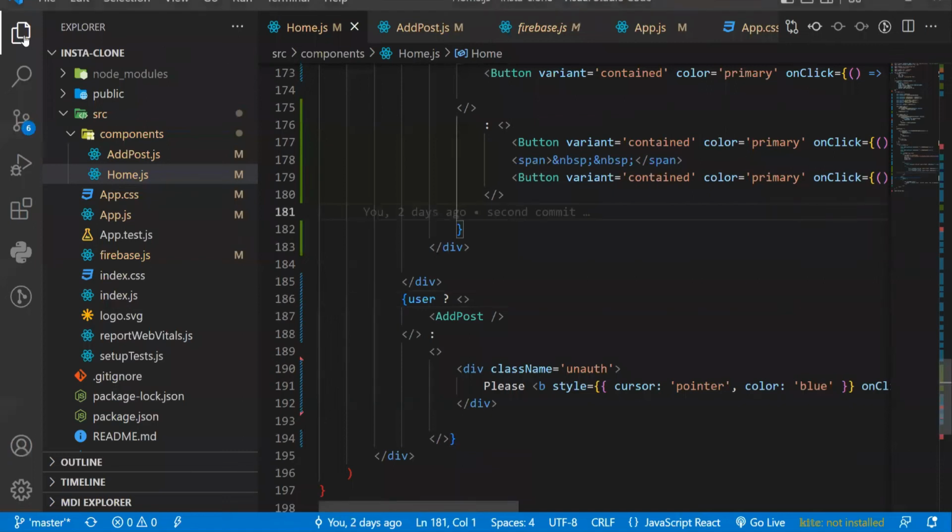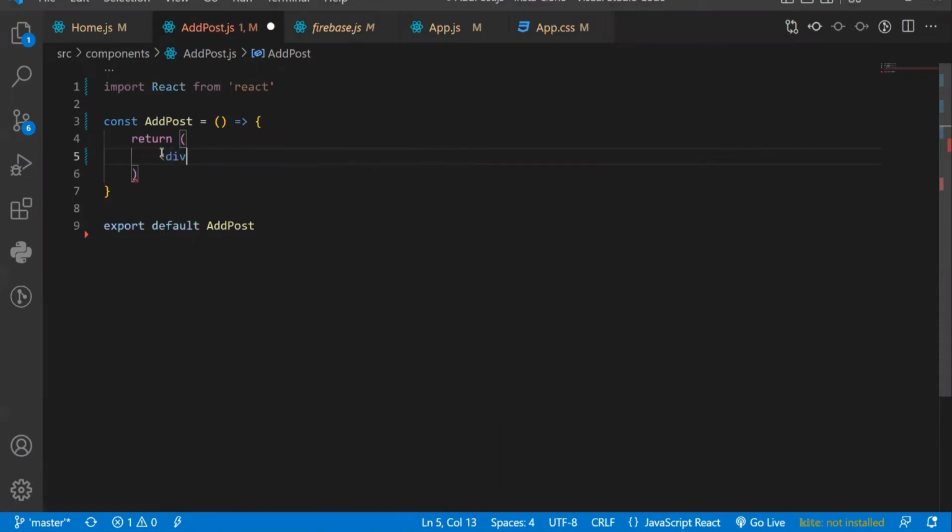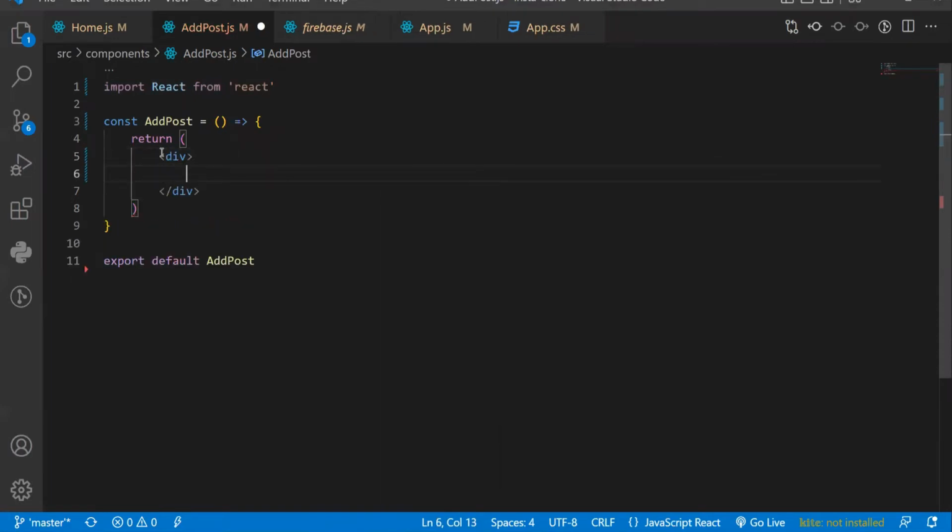Now what we have to do is, I'll minimize this. Now if I go to add post, here we need to create one form to add a post. First of all, I'll make one div and remove all this. Inside this div, first I'll create one heading, and also one input tag to upload an image, and below that one text area to add a caption, and also a button to submit this form, that is the image and the caption.